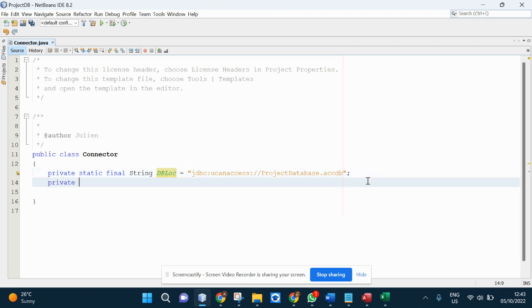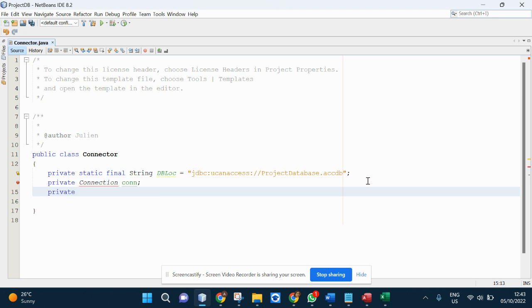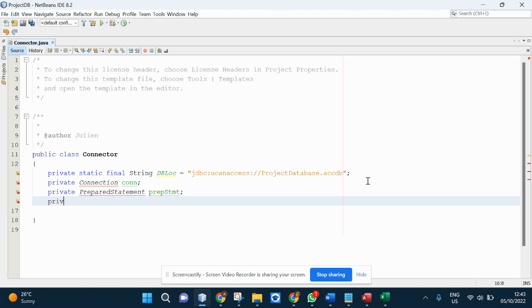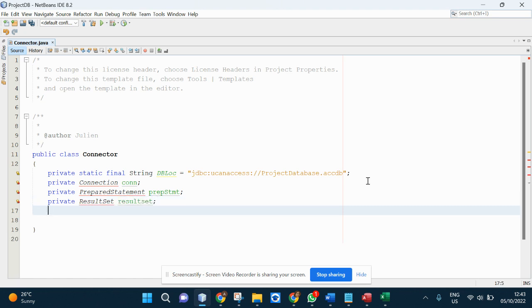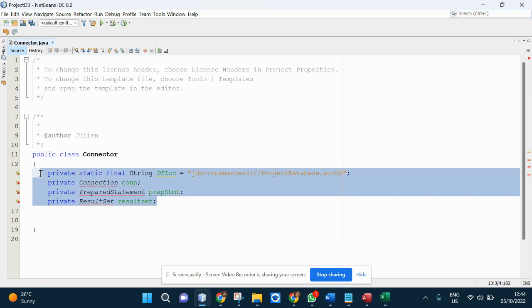Then I will need to create a connection object. So an object of the Connection class. I will also create a prepared statement object. I'm going to call it prepared statement. And lastly, an object to keep the result of running your query, which will be called result set. I'm going to simply call it result set. Okay, so these are the four objects that you want.